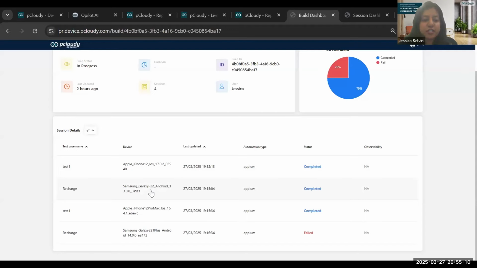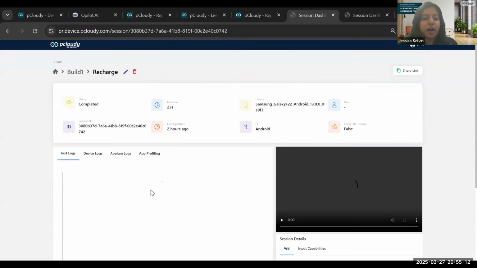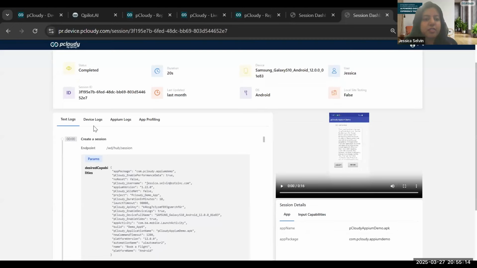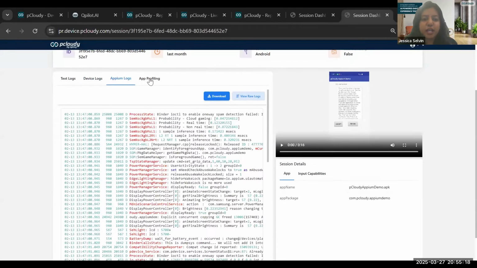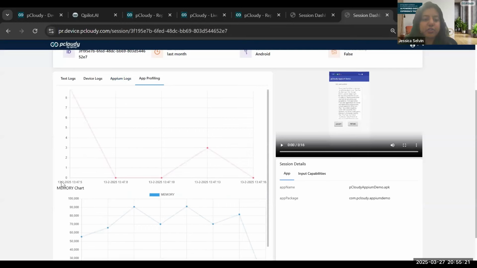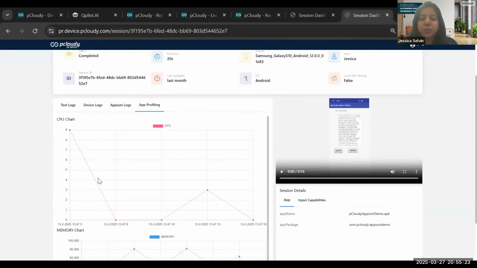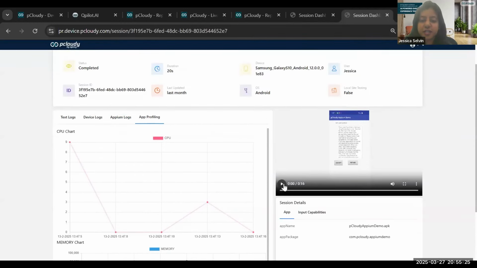In each and every test case, you will be able to see the text logs, the device logs, your APM logs as well, and app profiling details with your CPU and memory details, as well as the video of the entire session. So this will be available for every automation trigger that you do. So that is a bit on collections.